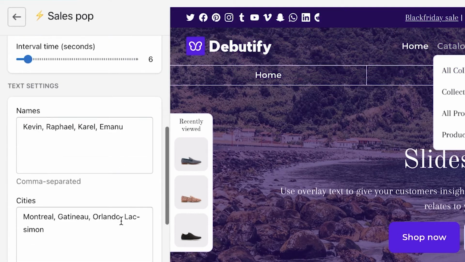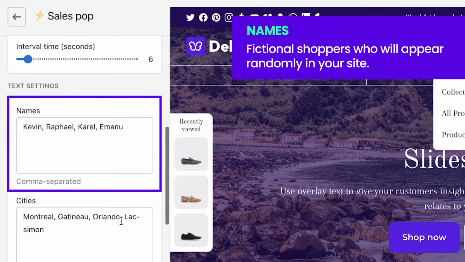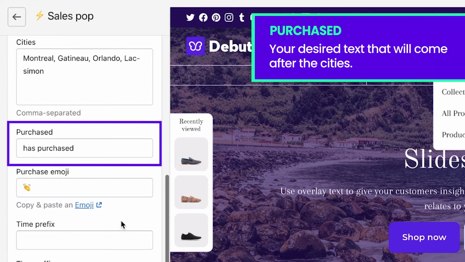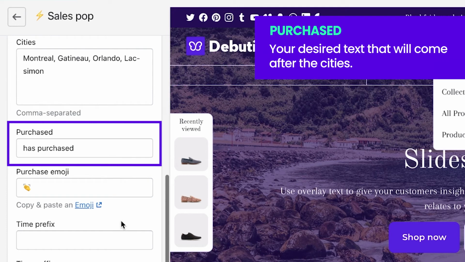And these text settings, names, these are just the fictional shoppers who will appear randomly on your site. Cities, again, fictional cities that will be randomly mixed with inputted fictional shoppers. The cities are written inside the parentheses. Purchased, your desired text that will come after the cities.